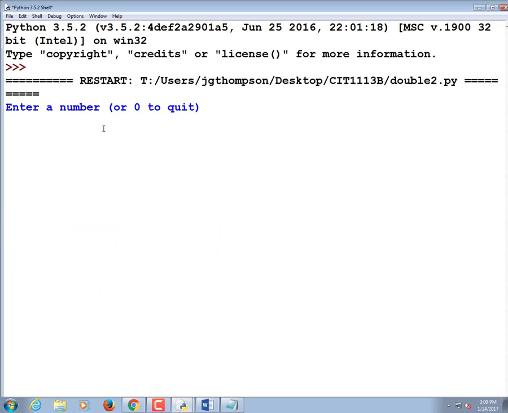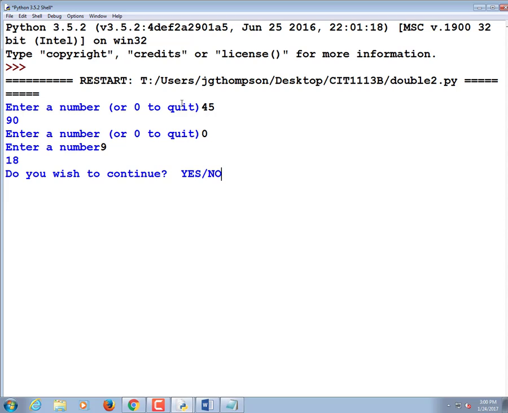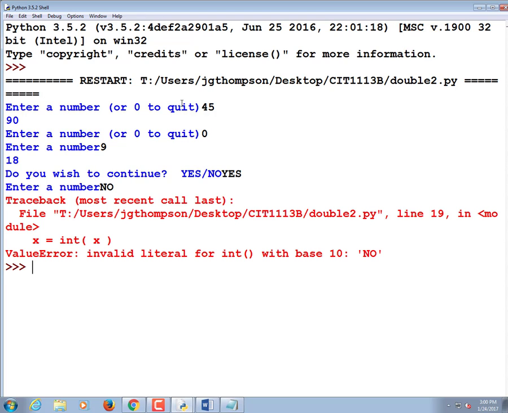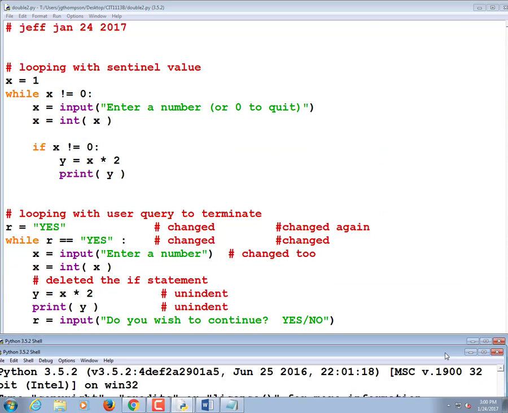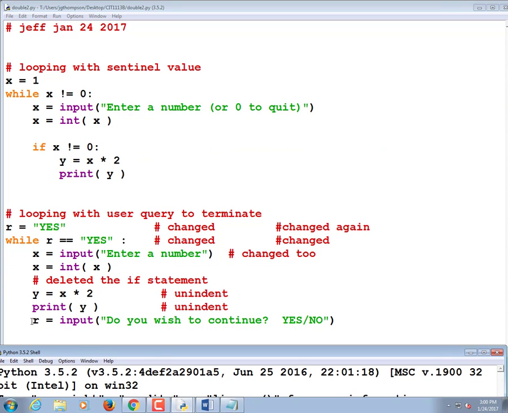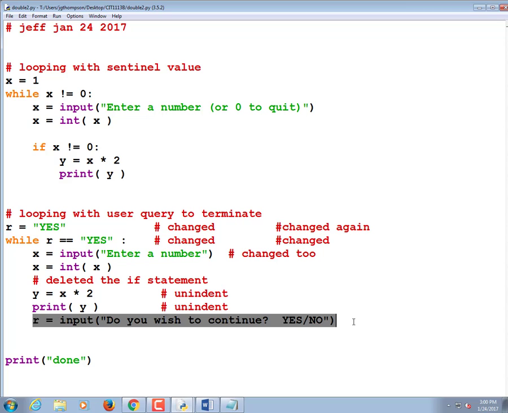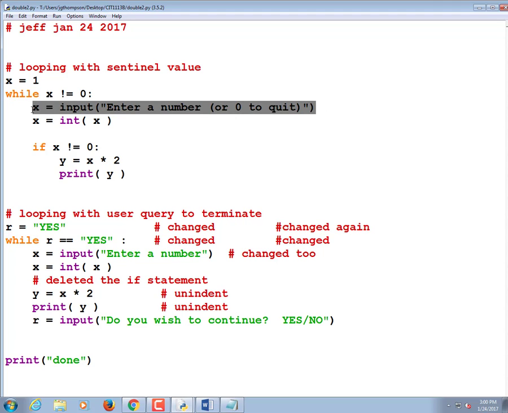Let's run it again. Enter a number. Here's another one. Enter a number. Alrighty, 9. Do you wish to continue? Yes or no? Yes. Enter a number. Now I change my mind. No. It blows up there. The reason why is this input is the only one where it's safe to enter yes or no. Why? Because if you type in yes or no at this input, the very next line is trying to turn it into a number. You can't change yes or no into a number.